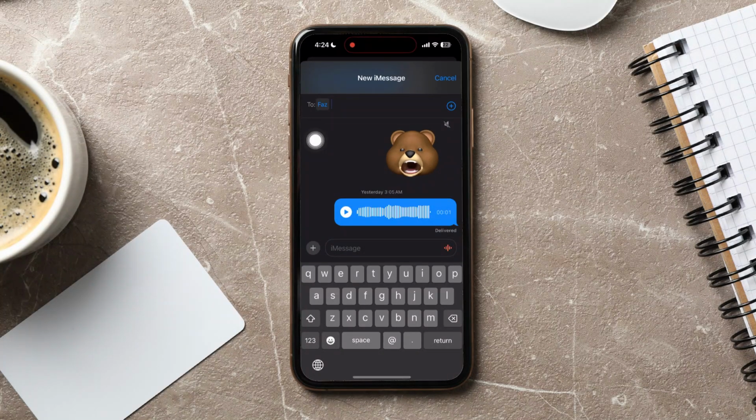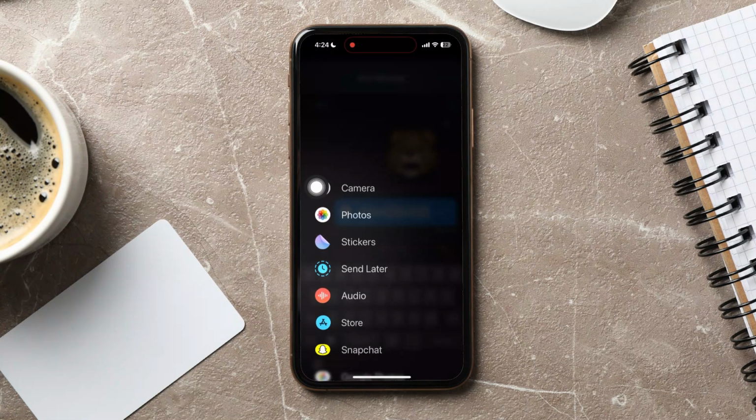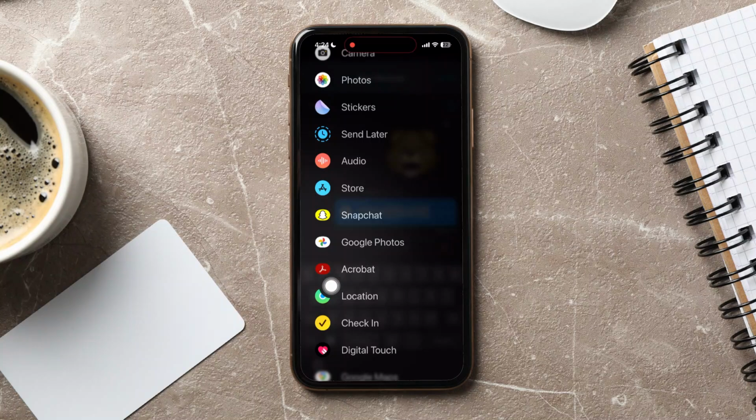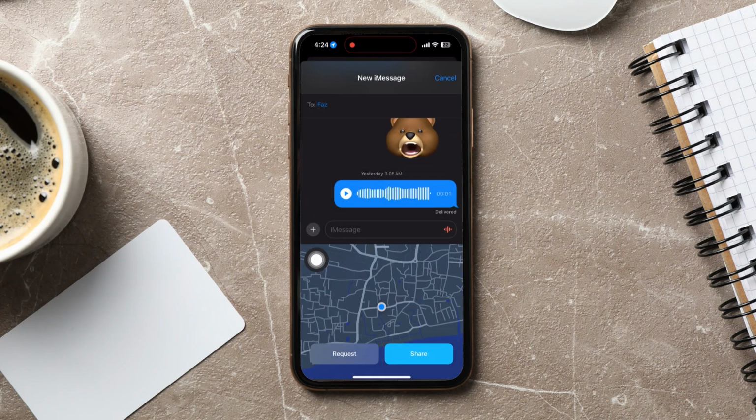Over here, go to the bottom left corner and tap on the plus icon. From the options, scroll down and tap on Location. Choose your location from the map and tap on Share below.